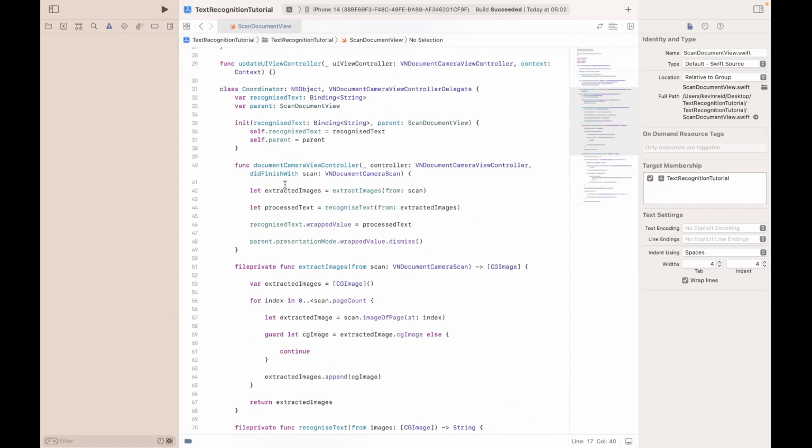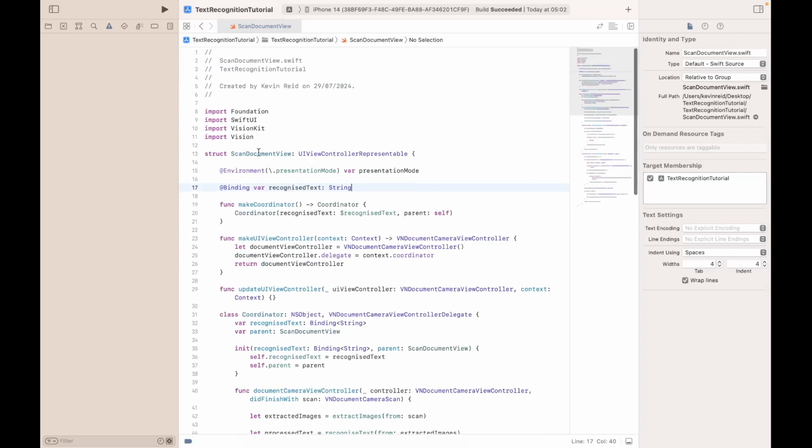In next week's tutorial, we will implement the content view so that the content view will call the struct that we created in this tutorial to display the scanning view, the scan document view.